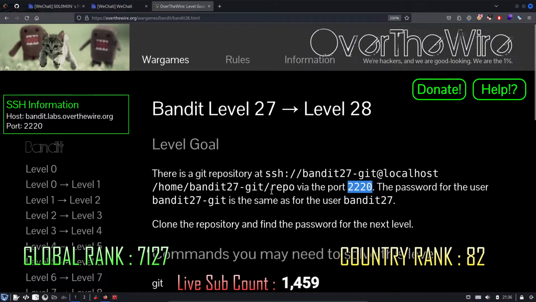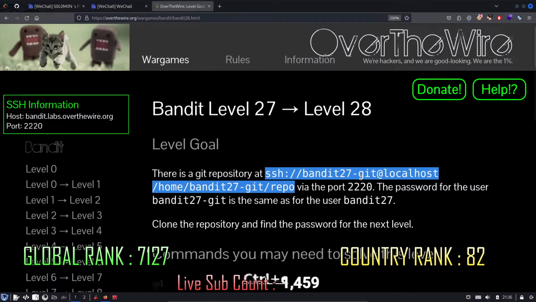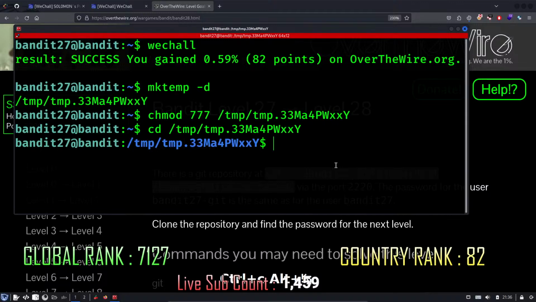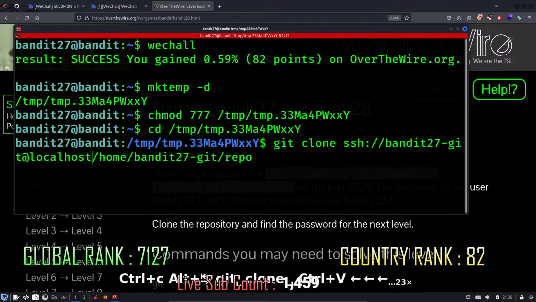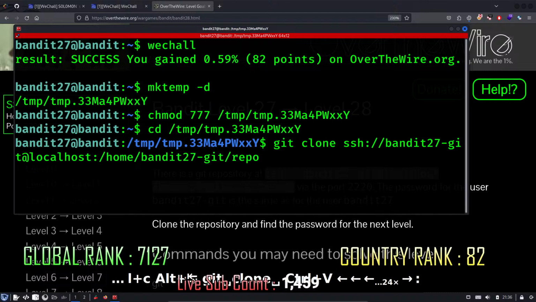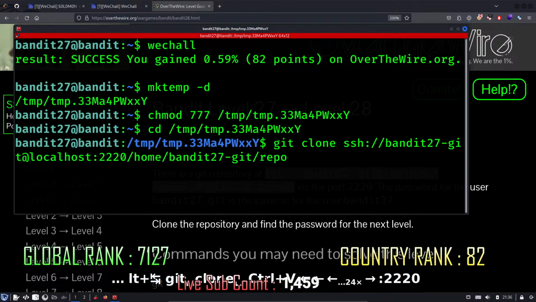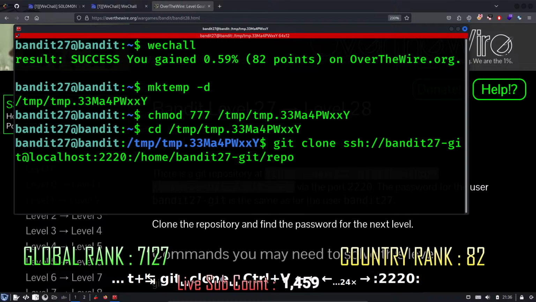So what we're gonna do is we're gonna say ssh this whole thing, Control C, git clone the repository to local directory. Okay, so here you need to say that in this localhost there is port 2220 that is calling us to get this repository.